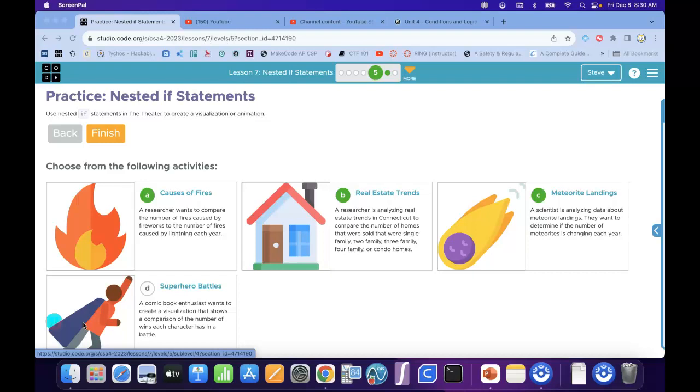Hey kids, so we are still in lesson 7. We are still on level 5, and we are still choosing our own adventures with nested if statements.